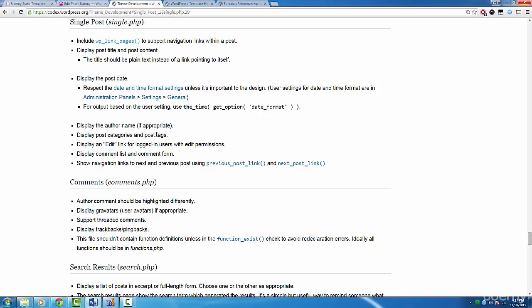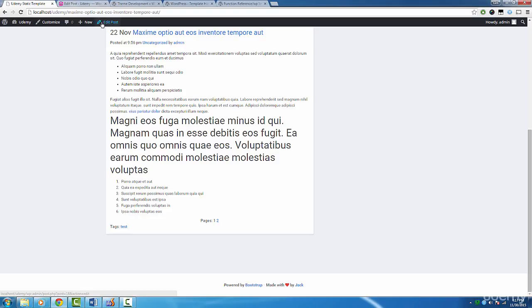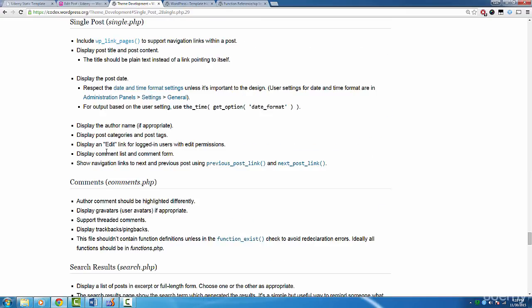It's suggesting we provide an edit link, but I'm going to ignore this suggestion as well because if you look at the top bar, you'll find a link to edit the current post. So we don't need to add our own. Now it's suggesting we display comments and a form for submission. I'm going to cover this in the next lecture as comments deserve their own lecture. So let's skip over this one for now and move on to the last and final point.